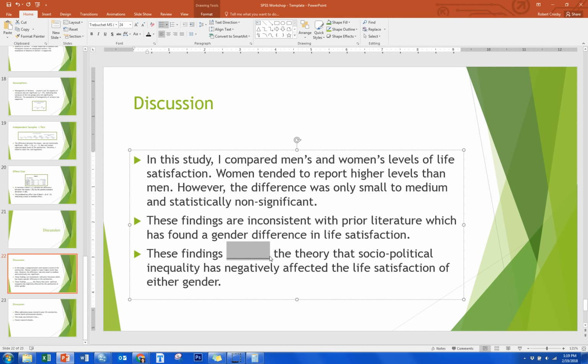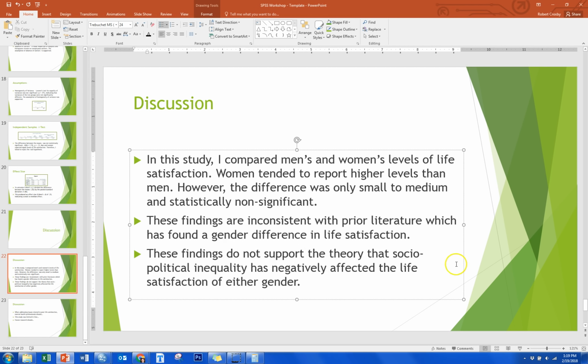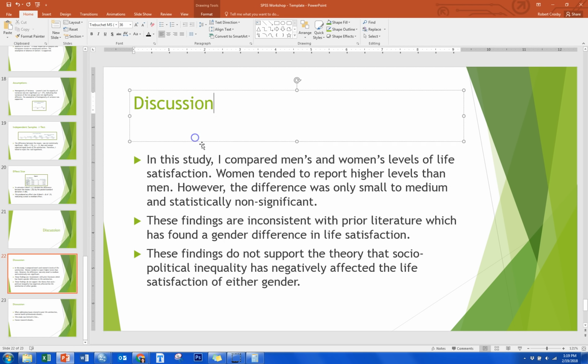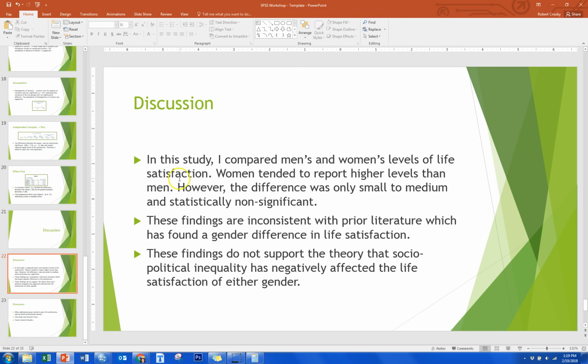Well, they do not support the theory, because we didn't find a difference. So we can't say that this inequality is causing a difference in life satisfaction because there was no difference in life satisfaction. So they don't support that theory. So we've summarized our findings in non-technical language. When you're in your discussion, don't include any statistical or technical language. Just put it in everyday language. We interpret our findings in light of prior literature, and we interpret our findings in light of theory.